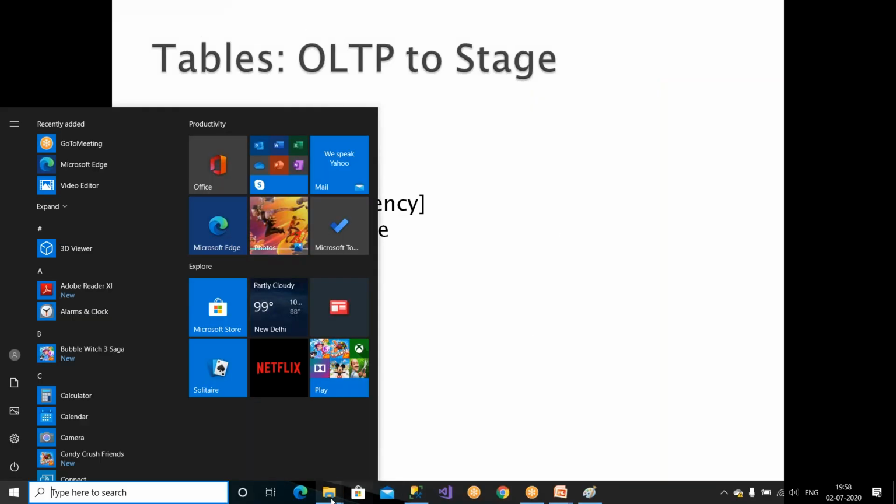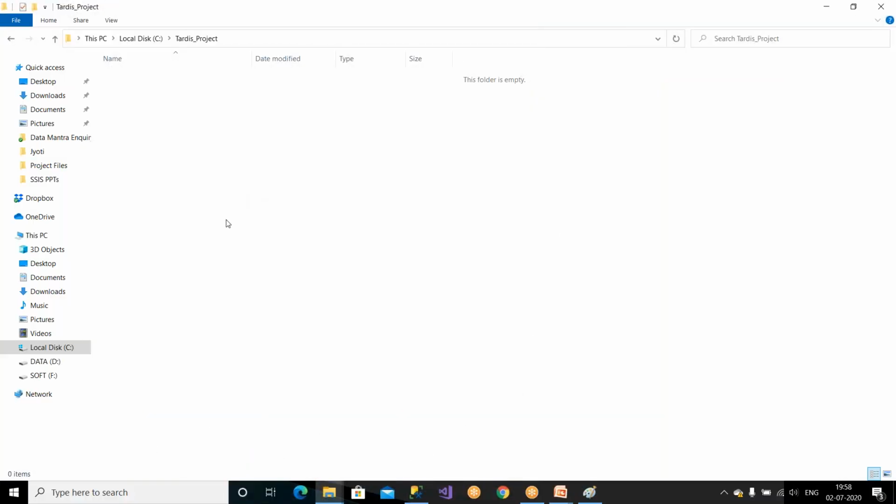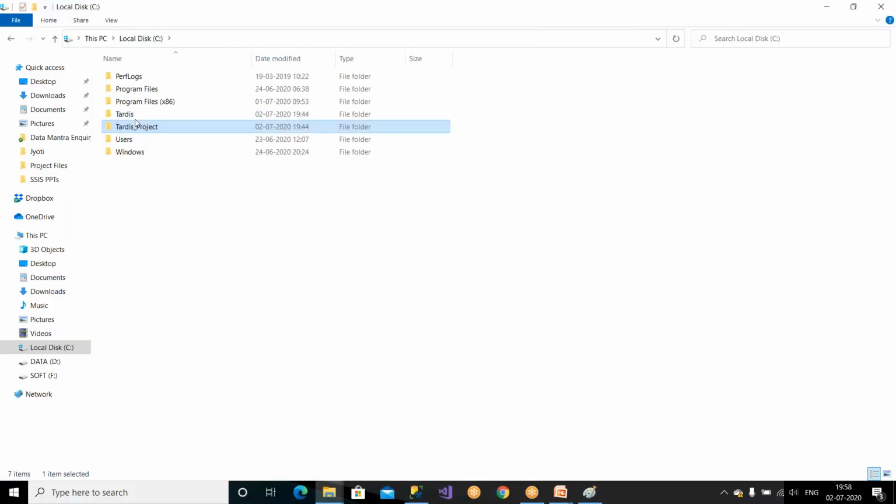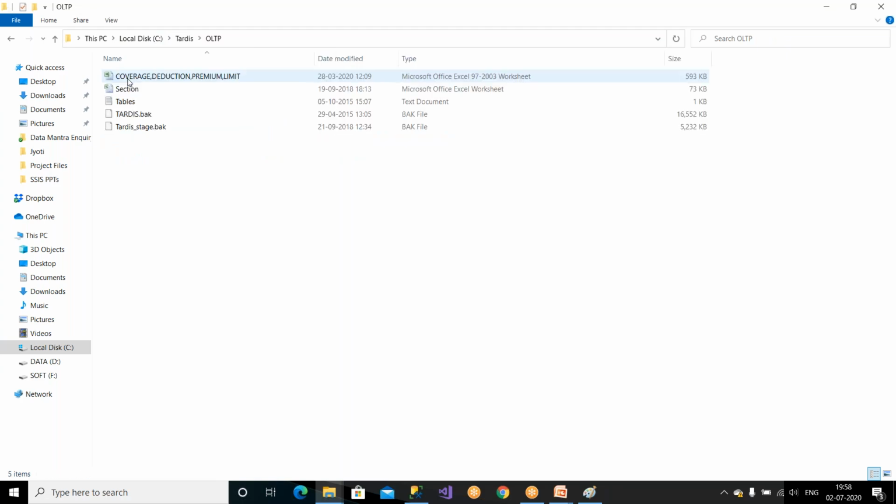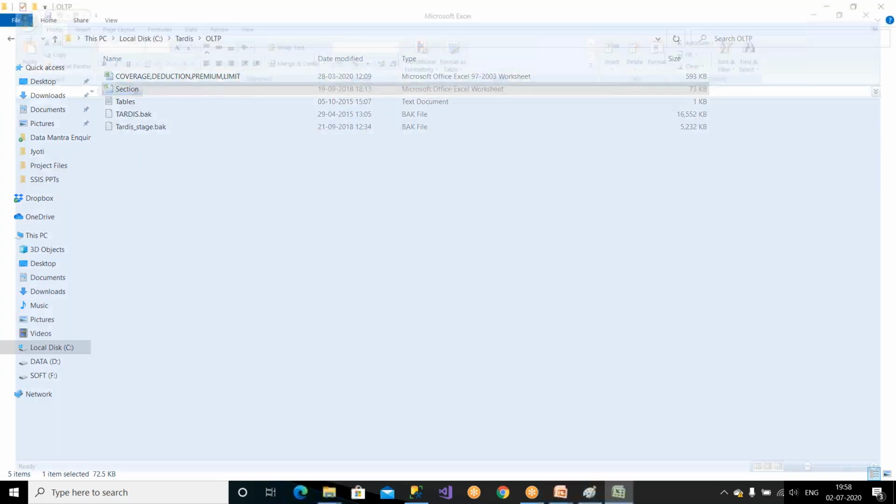Now, when you go to OLTP, you should be able to find section.